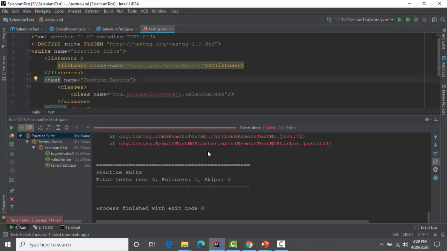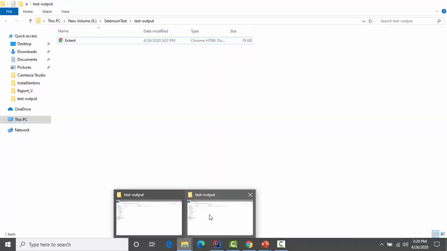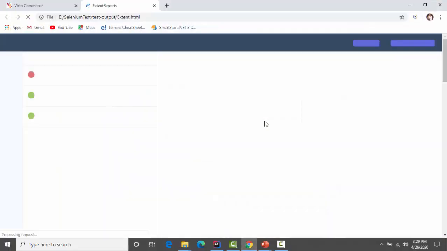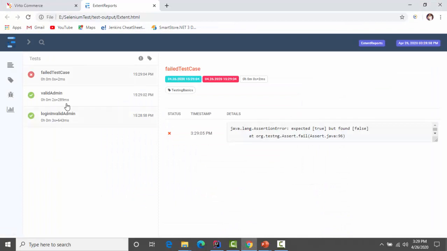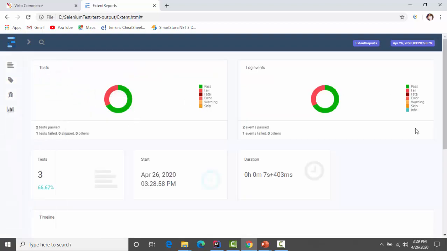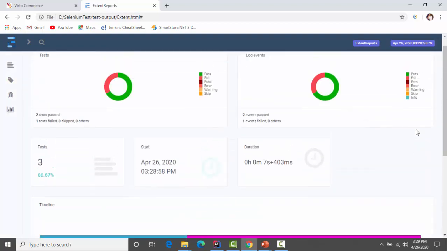So okay, now the test has run. Let's see how the extent report looks. So you can see the extent report, one failed test case, valid login and invalid login. So the three tests are there, and you can see it on the dashboard also. So the dashboard looks like this.